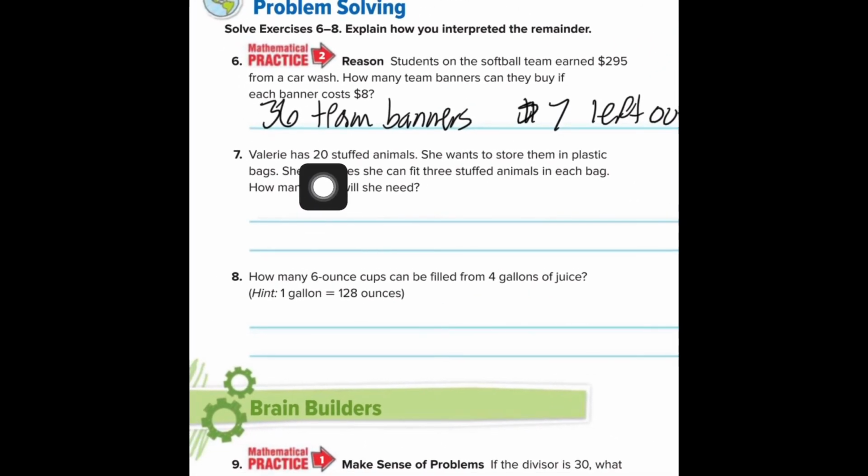Number 7, Valerie has 20 stuffed animals. She wants to store them in plastic bags. She estimates she can fit 3 stuffed animals in each bag. How many bags will she need?